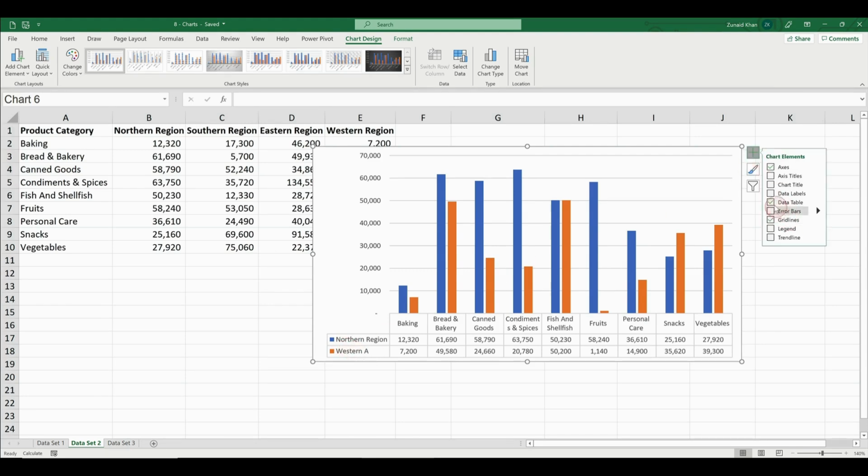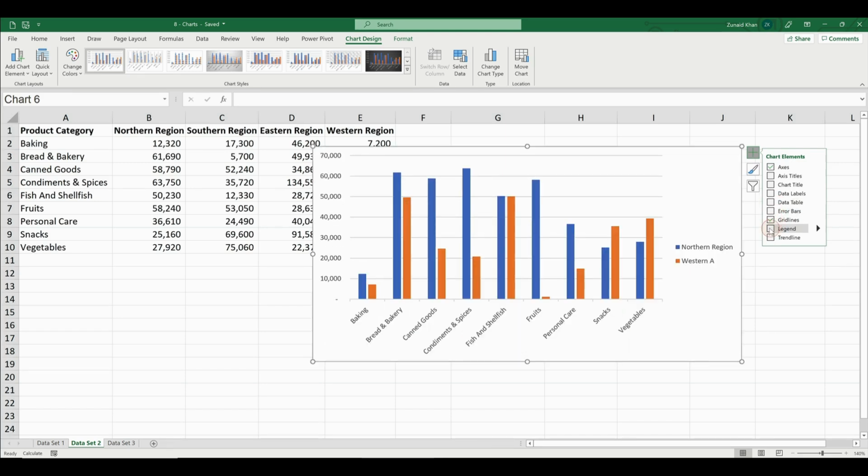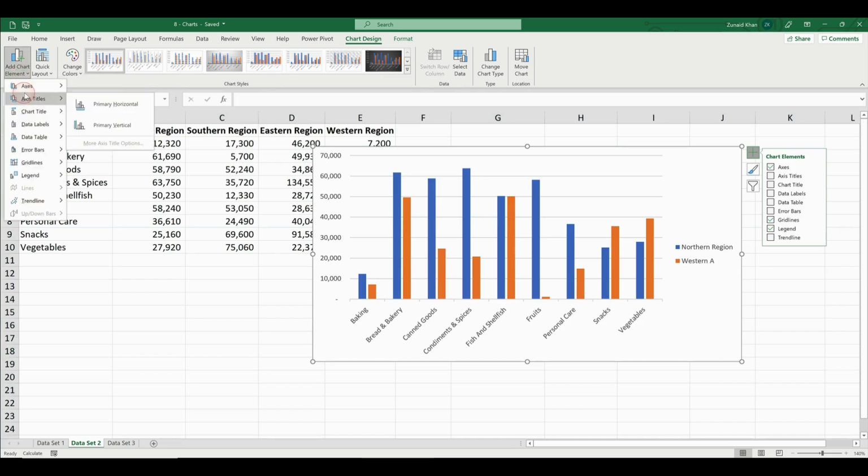Turning off the data table then. And one of the things that we would want here is a legend. So we click on the legend. So this is the legend that explains what each color represents, or what each series represents, this being the northern region and the western region. So whatever we do here in terms of the chart elements, it's also available under the chart design tab. If you see here, the first option on the chart layout is the chart element, and if I click on the drop down, it's the same option.